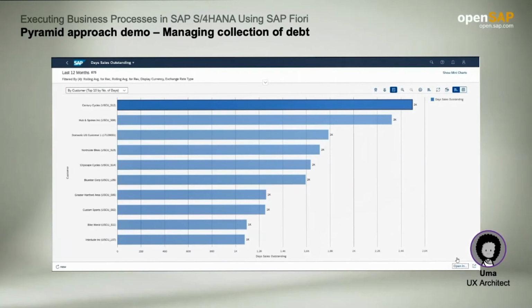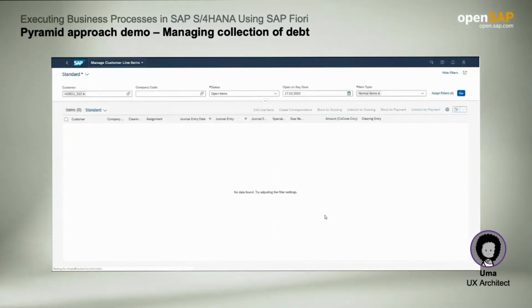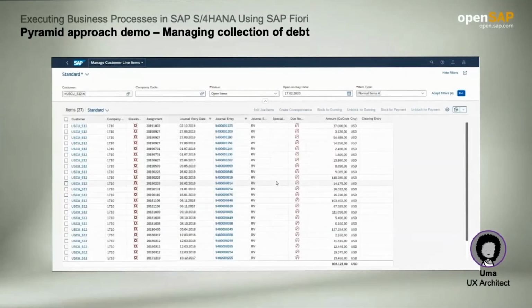This opens the Manage Customer Line Items transactional app. From here, they can choose individual line items and action them. For example, they could find a line item that the customer has agreed to pay, say, next week, which can then be selected, and they can hit the Block for Payment button. Or they can click on Create Correspondence to send a reminder to the customer for payment. This will be processed using the Create Correspondence transactional app.